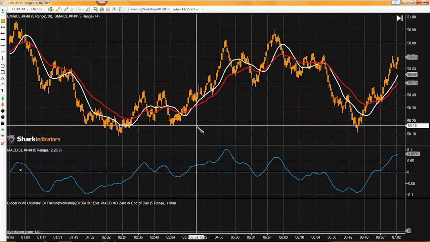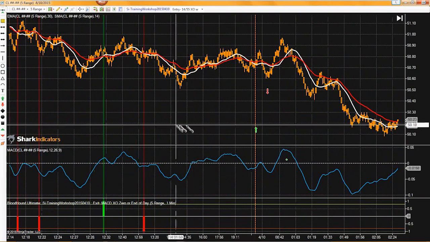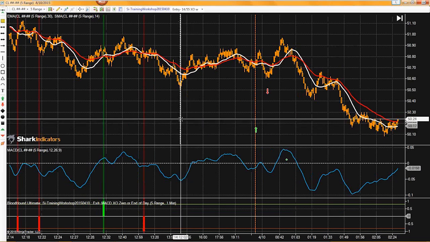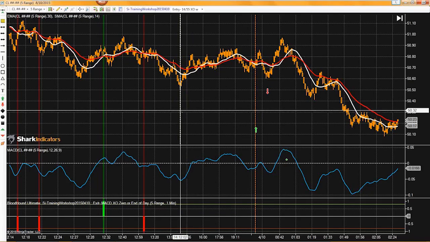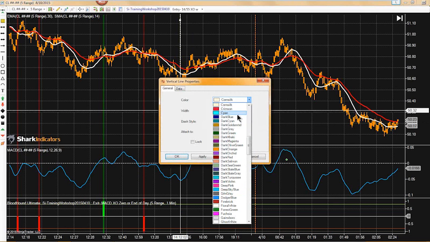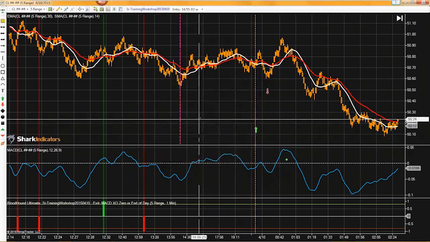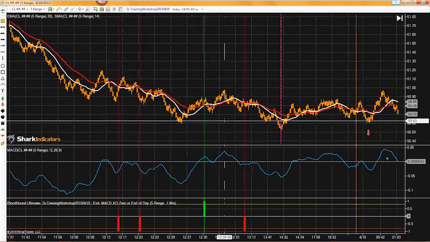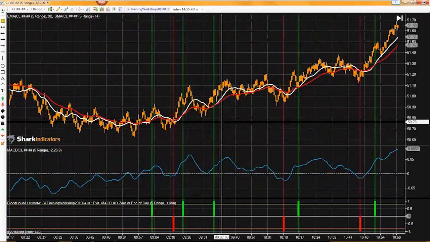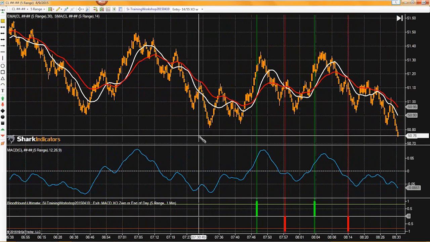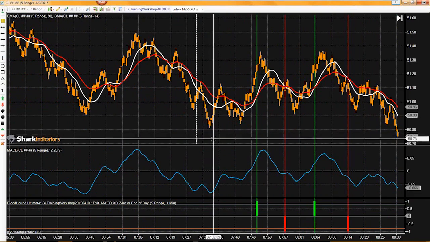So let me scroll back to yesterday, and here we go. So the market closes right about there. Let's see, I'll give this a different color. There we go. A nice red letting us know the day ended. And let's scroll forward and mark when the market opens. All right, right about there.